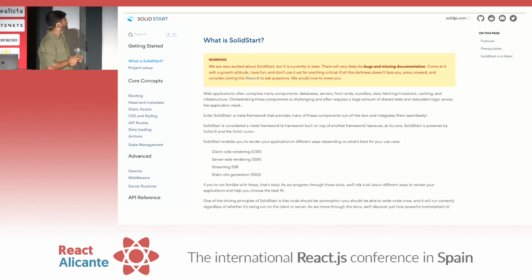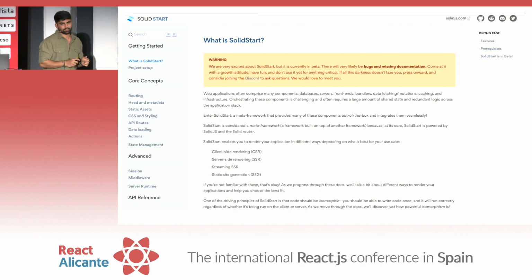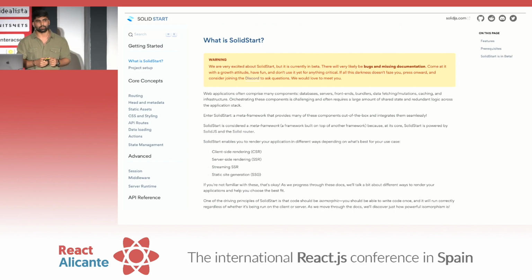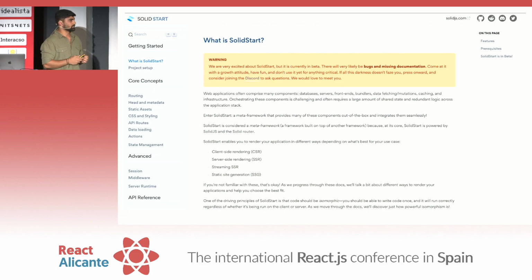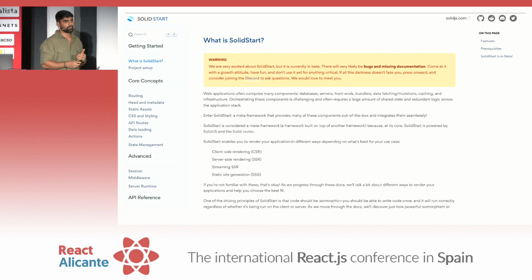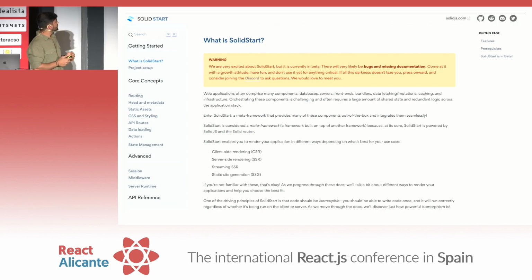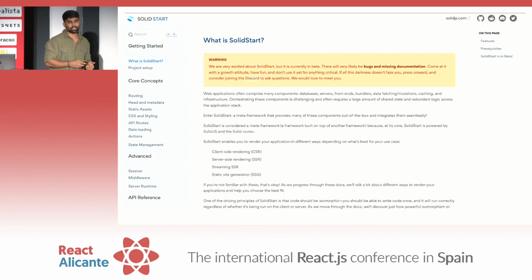And apart from that, there's Solid Start. Solid Start is something SolidJS developers are working on. It tries to replace Next.js and Remix. What it does is that you can run some amount of code on the server side and some amount of code on the front end.